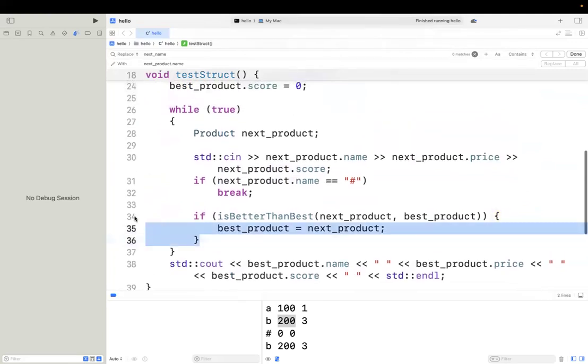Second one is instead of copying them manually, right? Sometimes it's tedious and you will have some errors in the middle. But here, if you read these 2 lines, right? It's very easy to understand. You are comparing next product with the current best one. If next product is better than current best one, you just assign your next product to your current best.